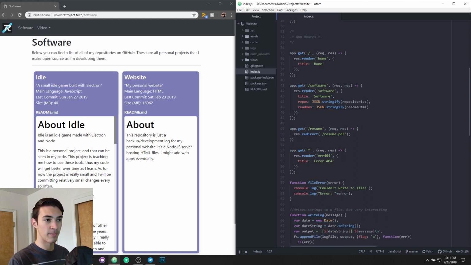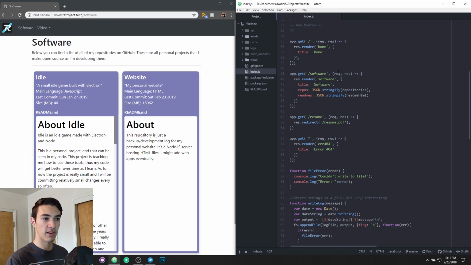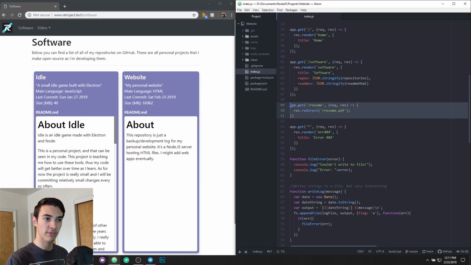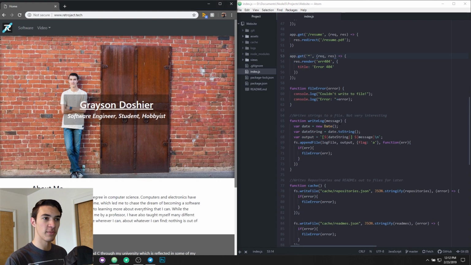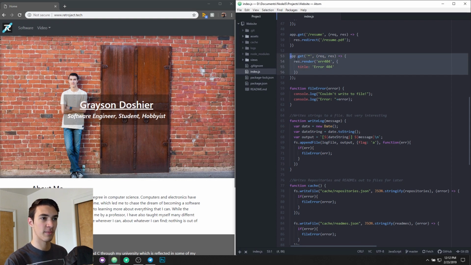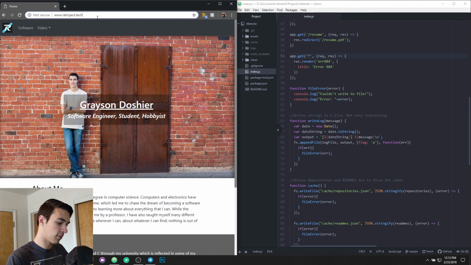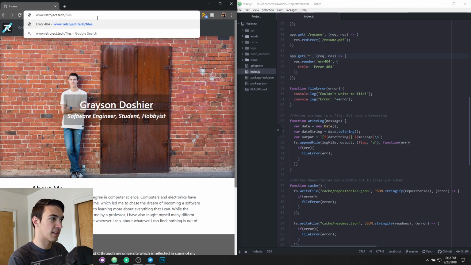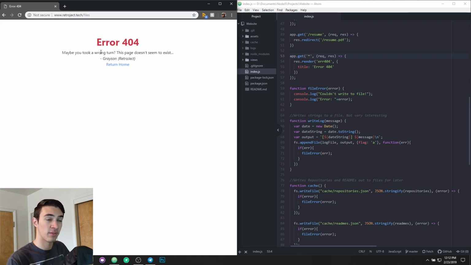I've just got the home page, my software page, and I've got this route right here, which is a link to my resume, but it's password protected, so unless you have the password, you can't get any of my info. A little bit further down, I've also got this custom Arrow 404 page that I made. So if I go to a page that doesn't exist, like this one, it's just going to return this Arrow 404 page, which is very basic, but I just wanted something that looks nicer than "cannot get".